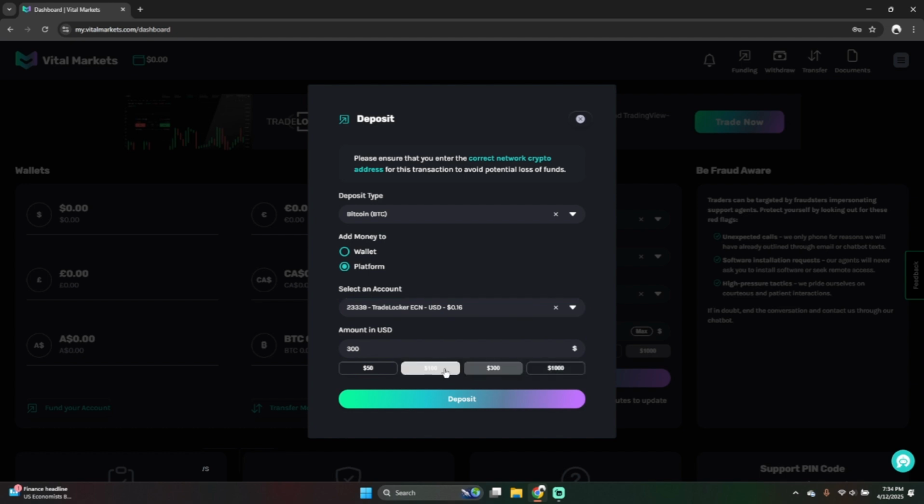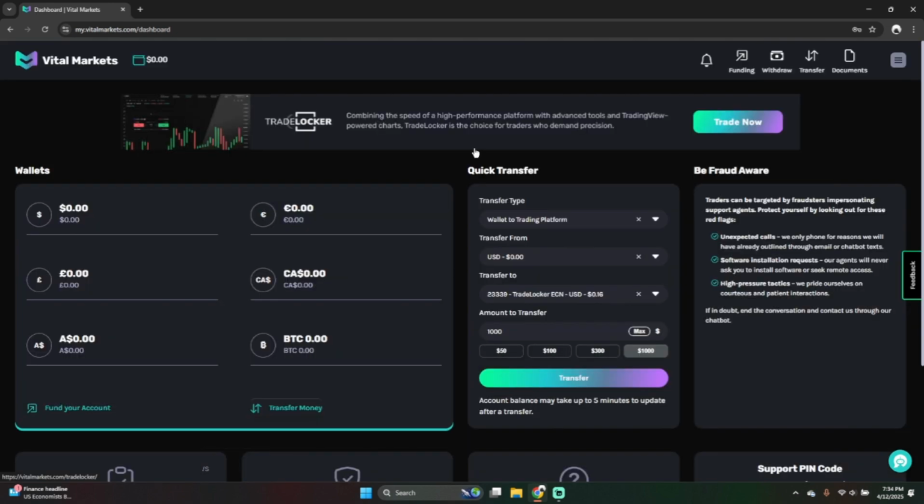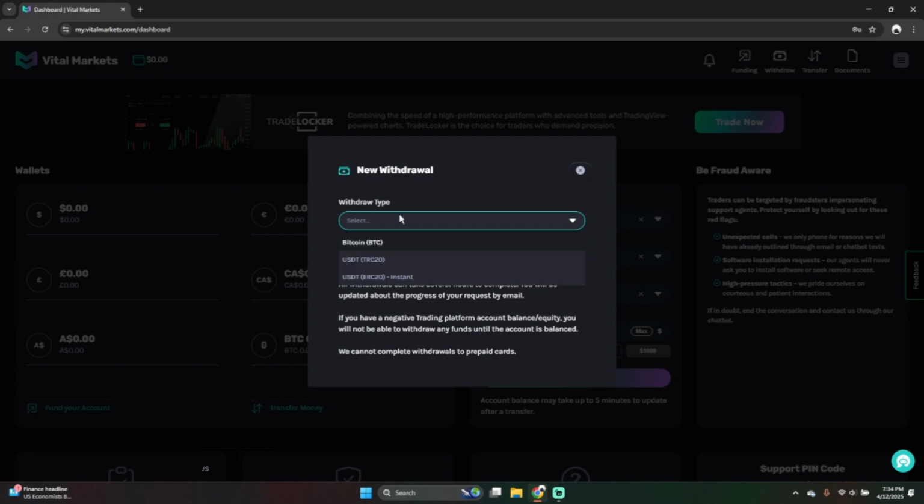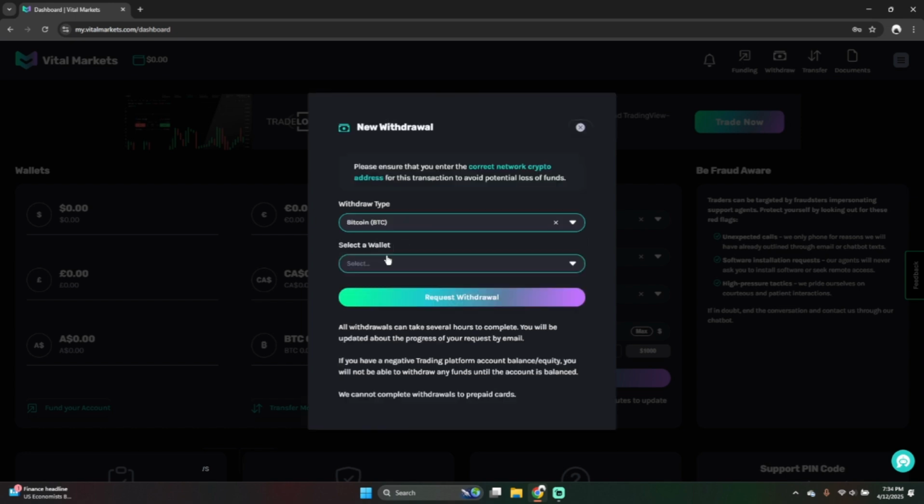You can do however much you want, and then hit deposit. They will pop up the screen where you get the Bitcoin address. You take the Bitcoin address, put it in your Coinbase or your Cash App, and then you send your Bitcoin that way. And then to withdraw, just hit withdraw, and it'll ask you what withdrawal type. If you do Bitcoin, make sure you do Bitcoin again. I don't know if it makes a difference now, but if you deposit with Bitcoin, make sure you withdraw Bitcoin.